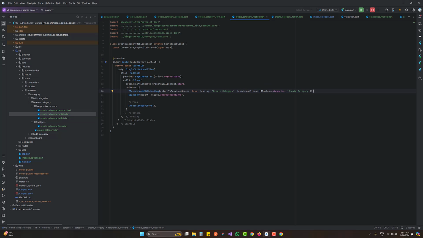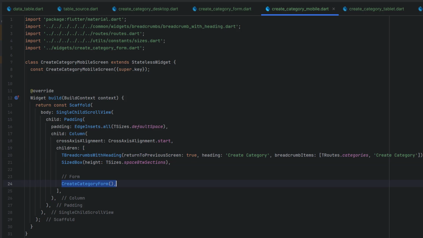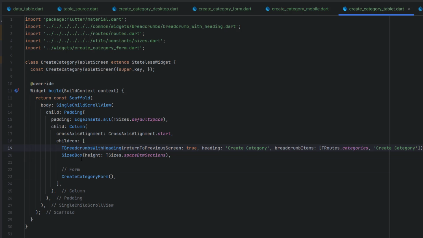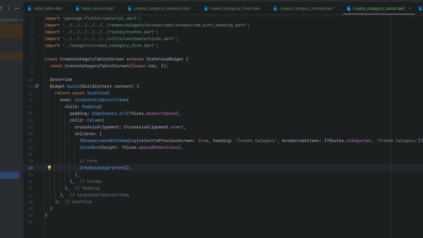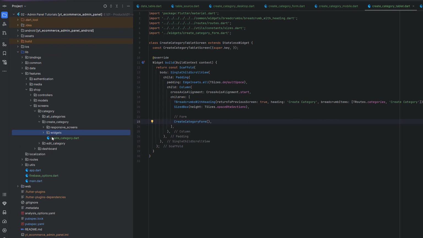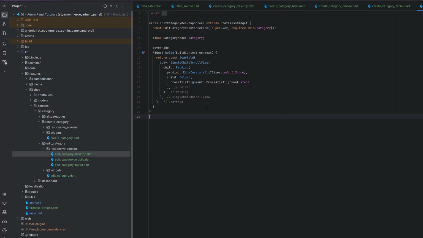So you can see in the mobile we have the breadcrumbs, then we have a form. We are not going to change anything in the tablet. Same, we have the breadcrumbs first, then we have the form, and the form is created in the widgets. So this is very useful when we are going to create reusable widgets. And as far as the design is concerned, we are going to use the same design for our edit screen. In the edit category, we are going to keep everything the same.